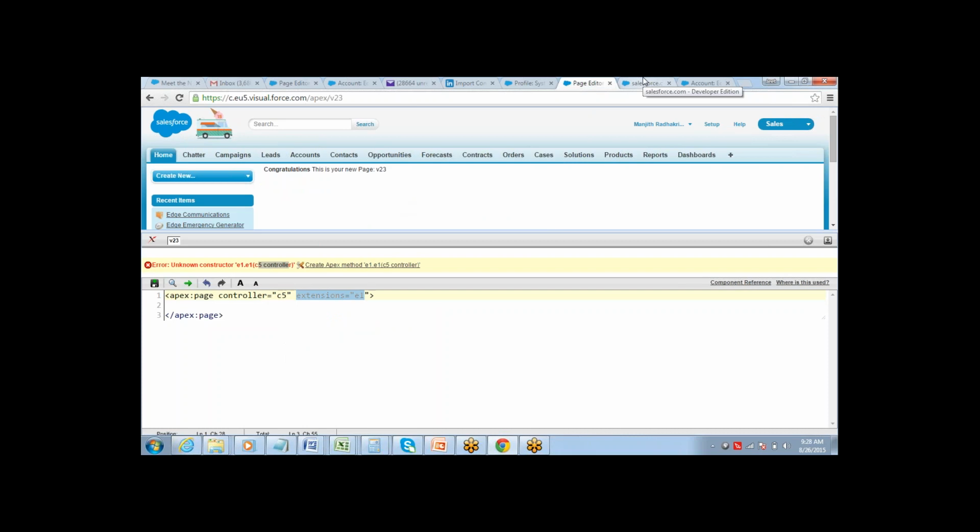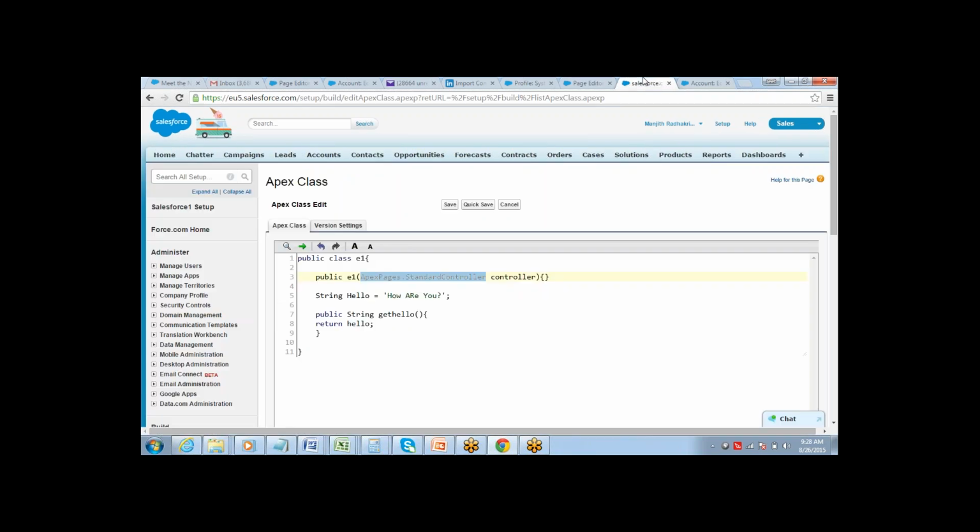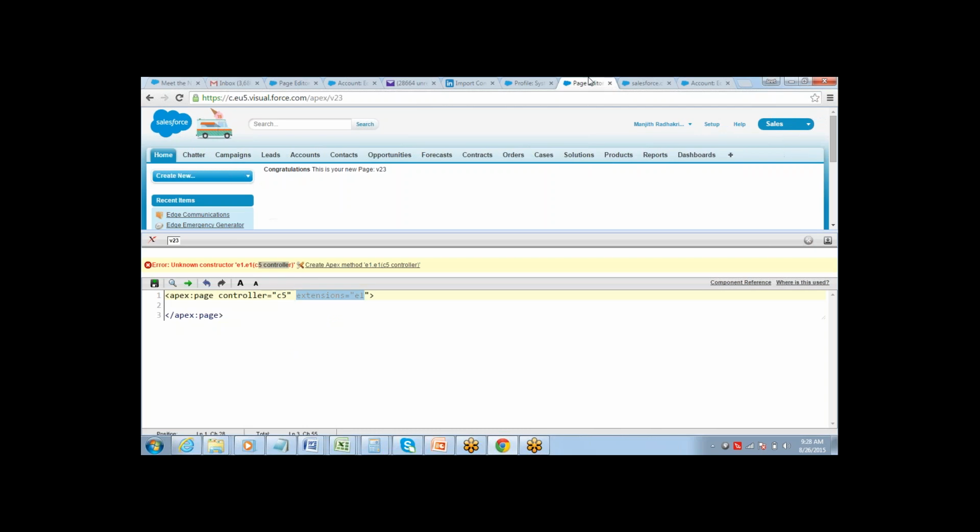Now, whatever code you have written for a custom controller, you can just use it as an extension, provided you define this constructor. So the only difference in the code is going to be that line of constructor. All right? Define the constructor.